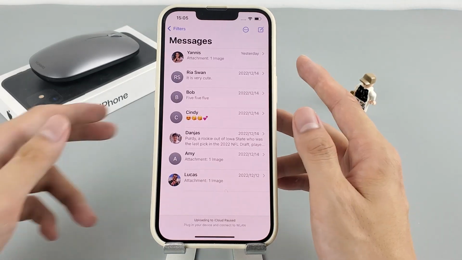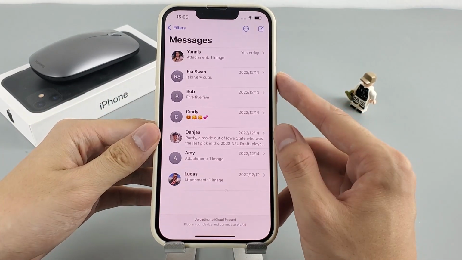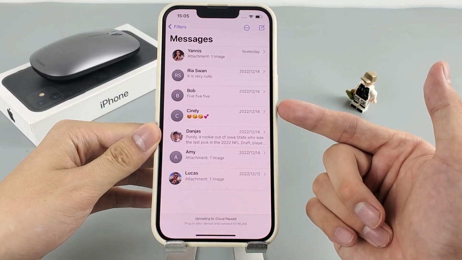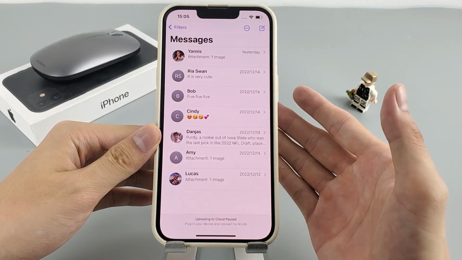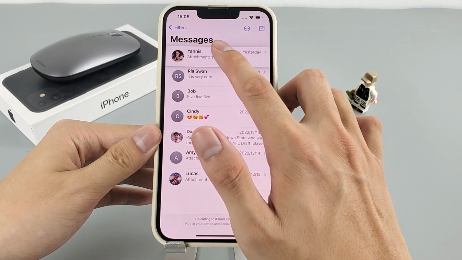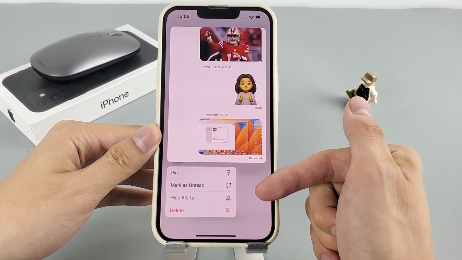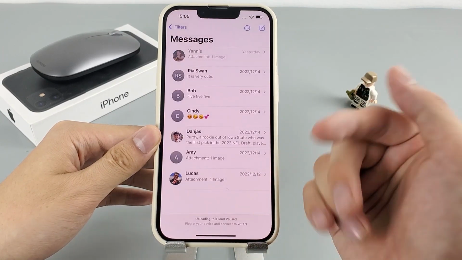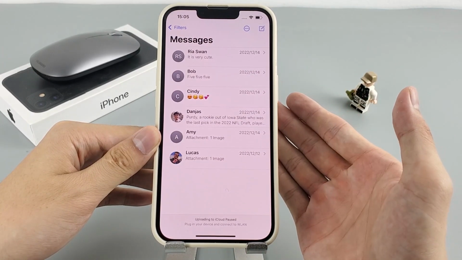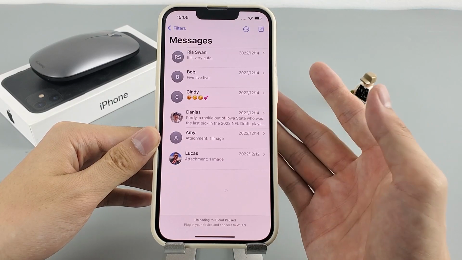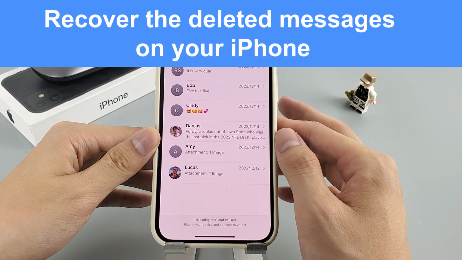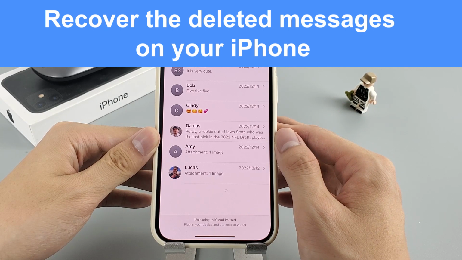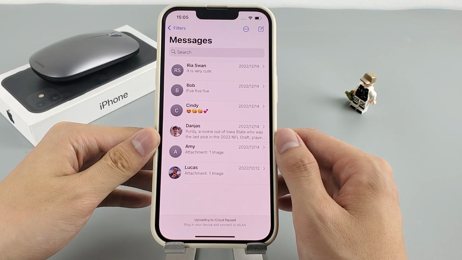In today's video, we're going to talk about something pretty helpful, something that every iPhone user should know. Let's say that you've removed some text messages on your iPhone to free up some storage space, but accidentally deleted some important messages. Don't worry. There's still a good chance that you can get them recovered. And in this video, we're going to show you some of the easiest ways to recover the deleted messages on your iPhone. Let's see how.